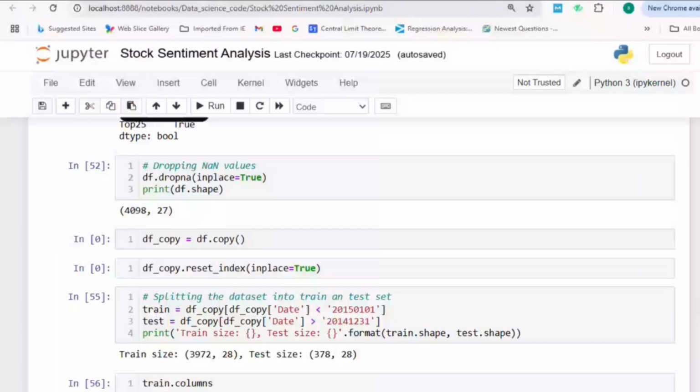So when it says train size now, you have 3,972 rows. Is that correct? Okay. What about the second one that says test size? What's the difference between train size and test size?